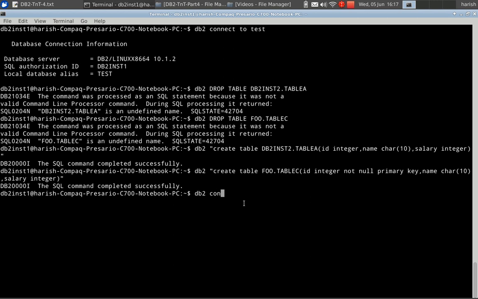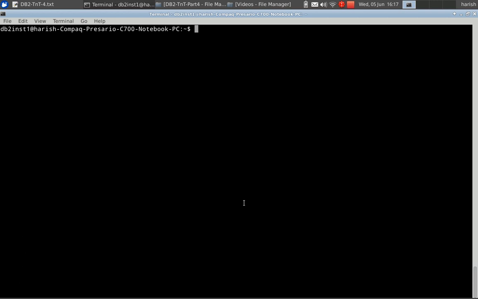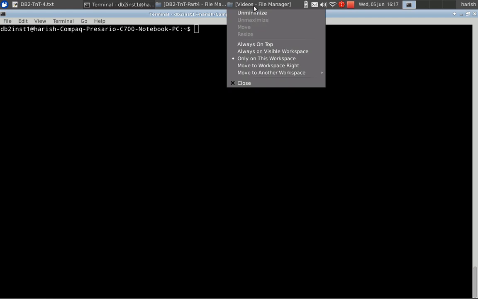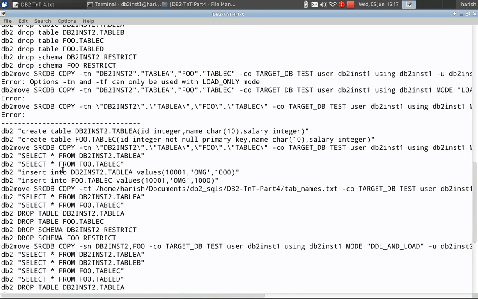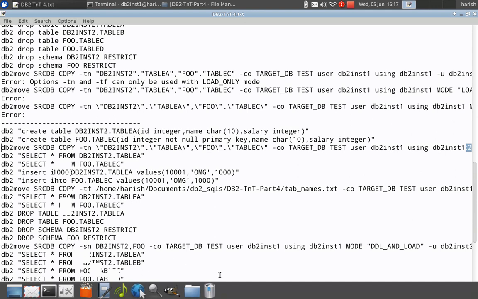So DB2 connect reset. So I am not connected, and that is one advantage here. The DB2 move utility by itself will connect. So you need not explicitly connect to the database.